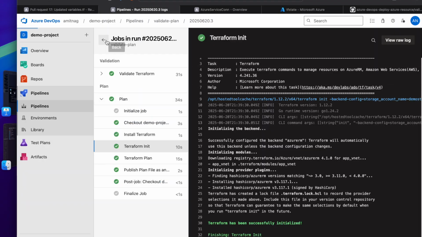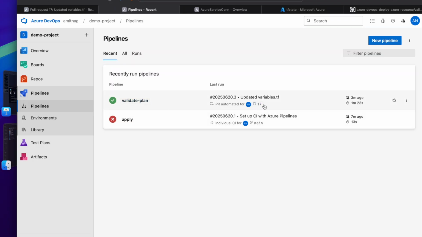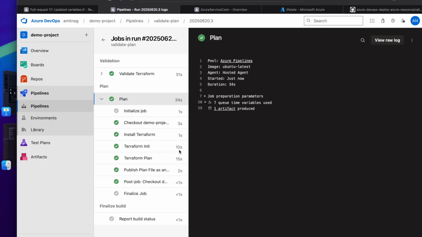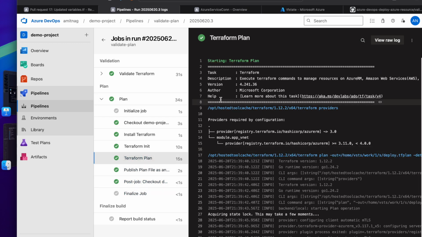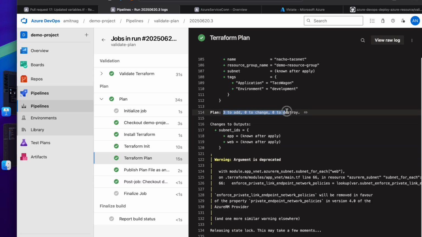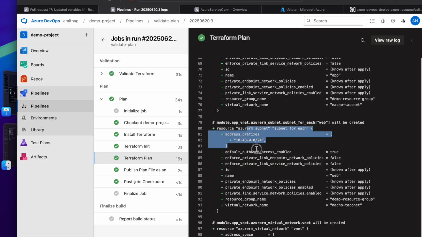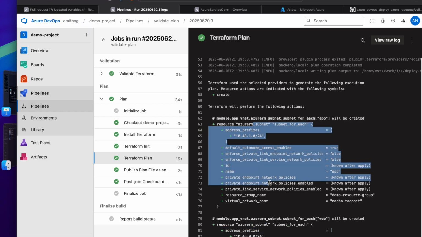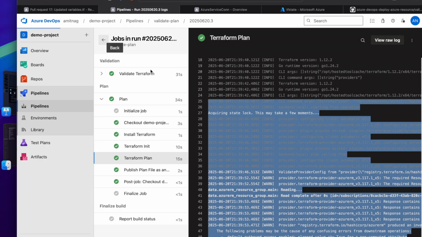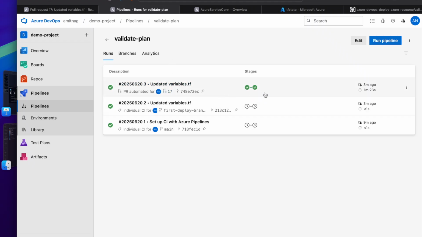I hope the planning job ran correctly. So if we go back to pipeline, our validate and plan ran correctly. Perfect. So our validation and planning is correctly done. So we can check what Terraform plan it created. It created three to add. What are the three things? Virtual network, Azure subnet, and the second subnet. So two subnets and one virtual network. Awesome. So Terraform should create two subnets and one Azure network.